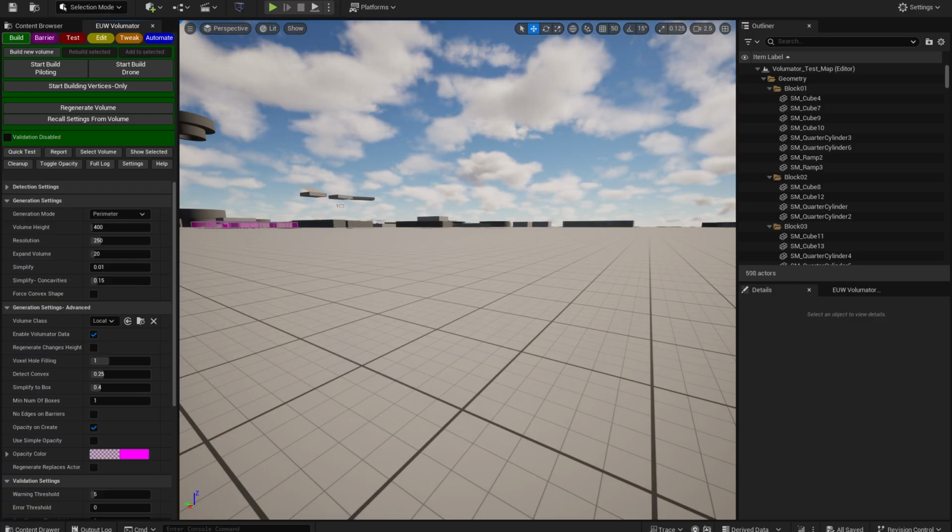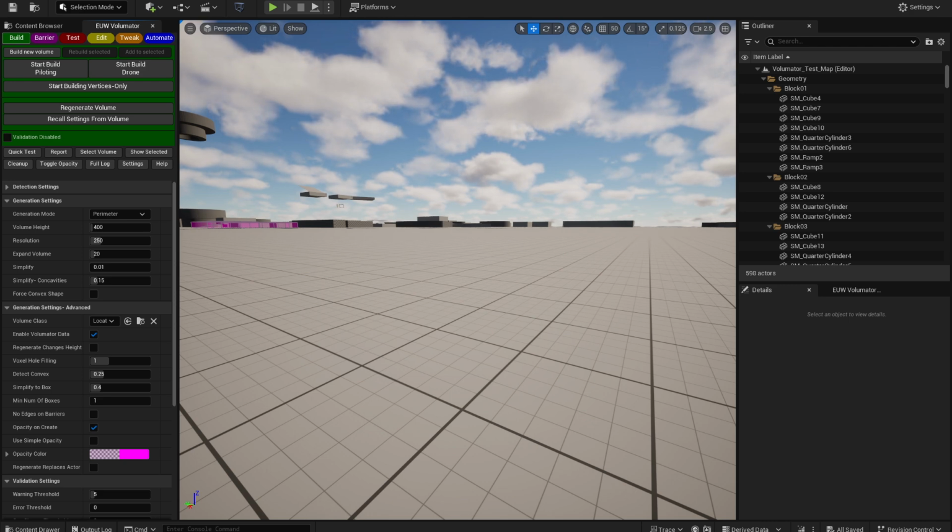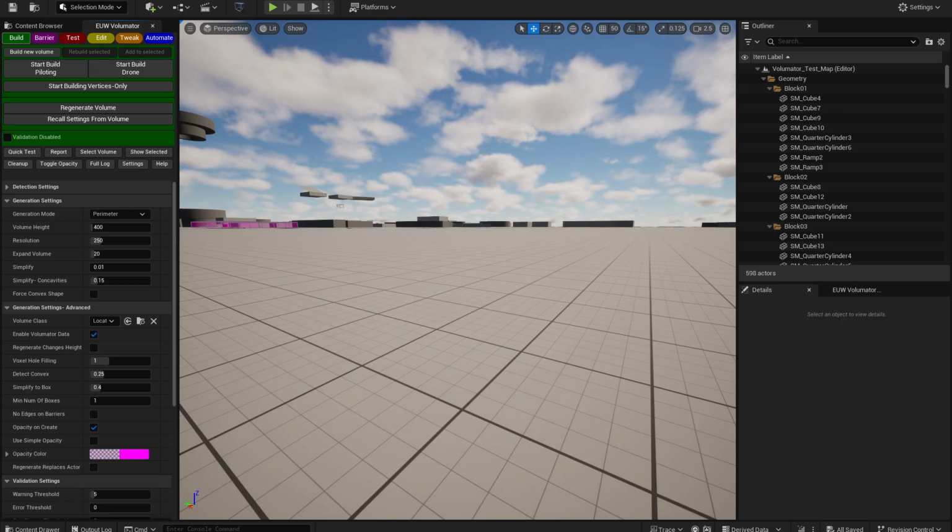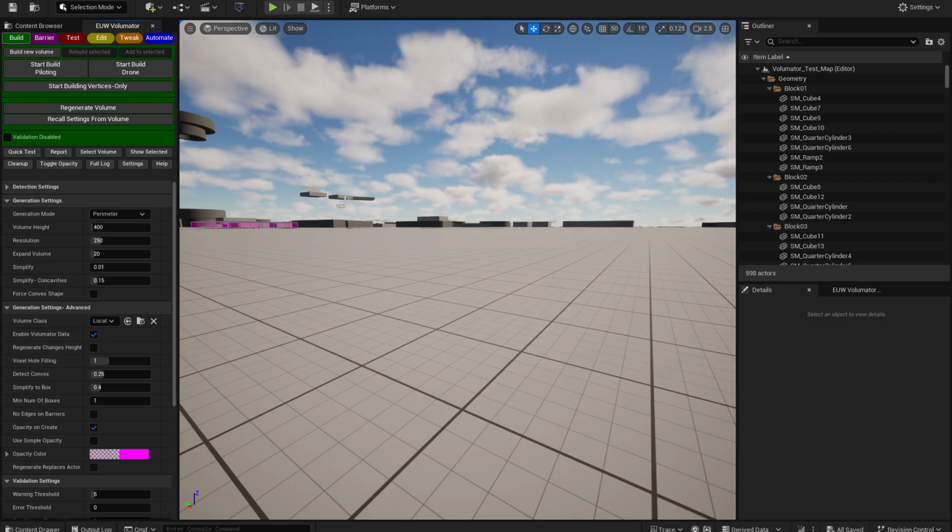Now, the first feature I want to talk about is the massive new interactive test map content that you can use to train up and learn to get the best out of Volumator as a tool. Even if you've been using Volumator for a while, it's worth checking this out because there's a ton of little tips and tricks and ways to get the best out of the tool. There's two main ways to get there.